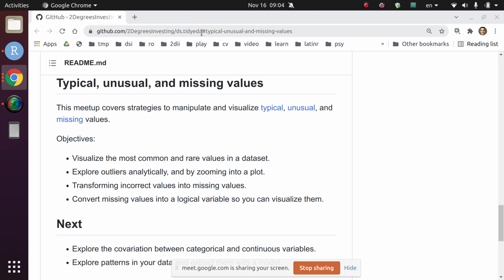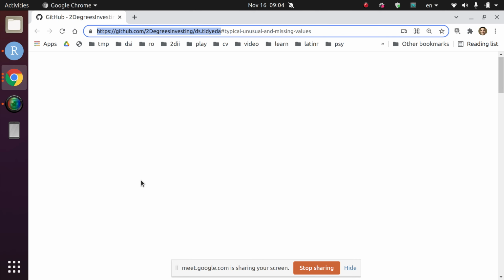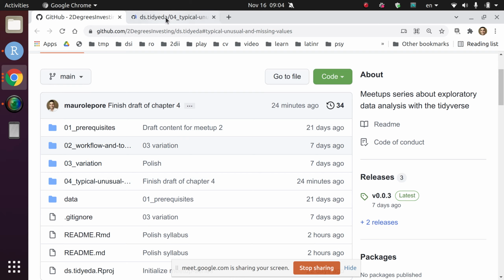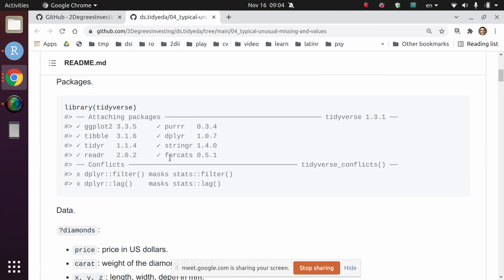As usual, each series has a dedicated repo. We've been working with this repo called ds.tidyEDA. And I'm going to scroll up all the way to the top of the repo to find the folders. Click here on the folder of the day, meetup number 4, for the contents of today's meetup.